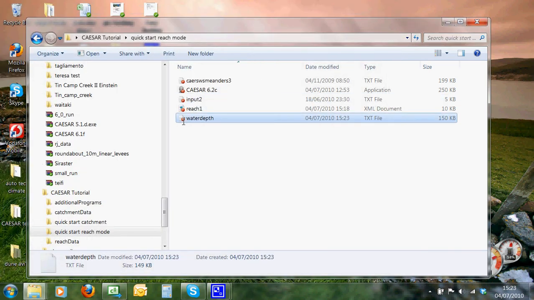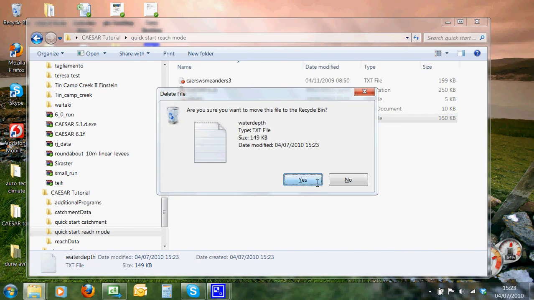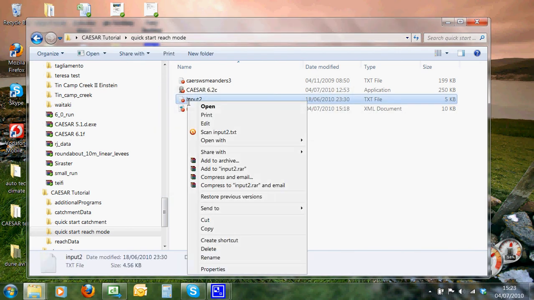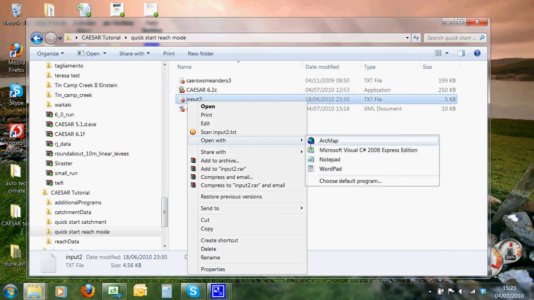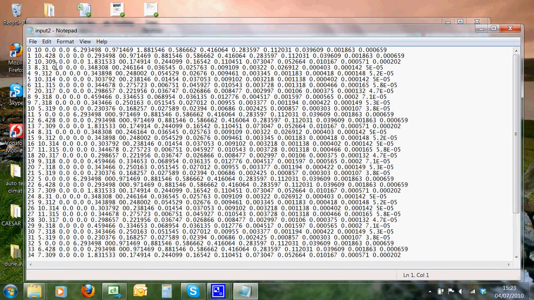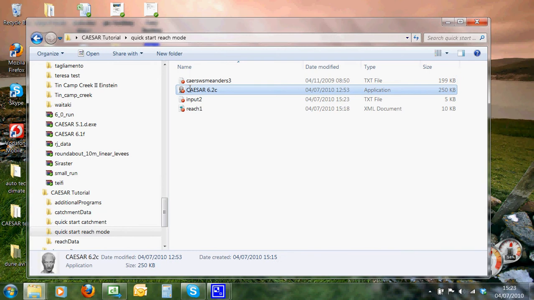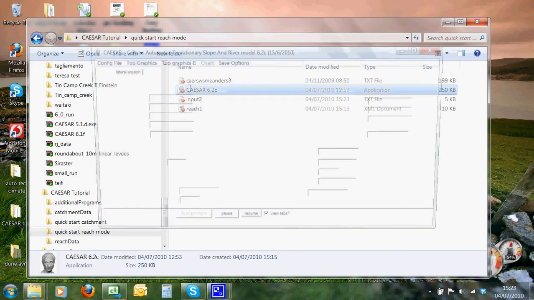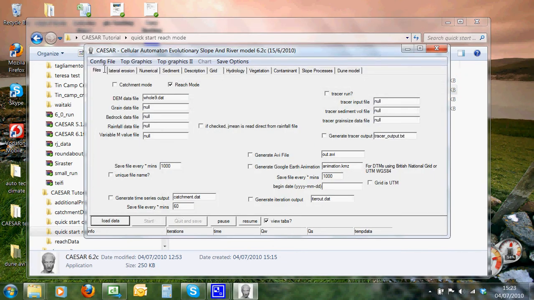I'm simply going to up the discharge. Instead of 10 metres cubed per second, I'm going to make it 200 metres cubed per second. Save the file, close, load up Caesar again, the run, load in the data, click load, click OK, click start, and away we go again.